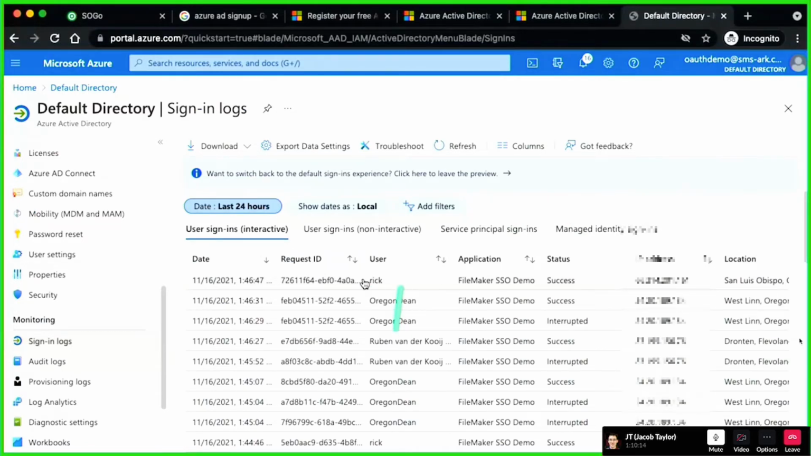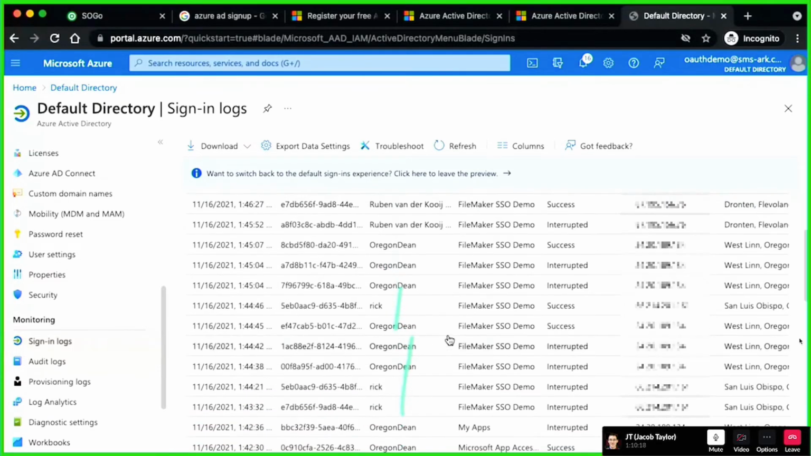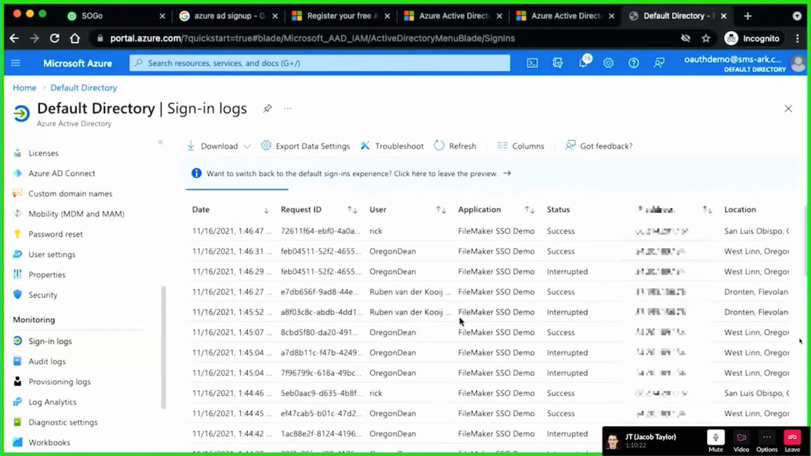Morgan Dean logged on, Ruben logged on. This is great. Yep. There's all your stuff, approximate geolocations, who logged in and when, whether they were successful or not. Nice. Looks like everybody took a couple efforts.